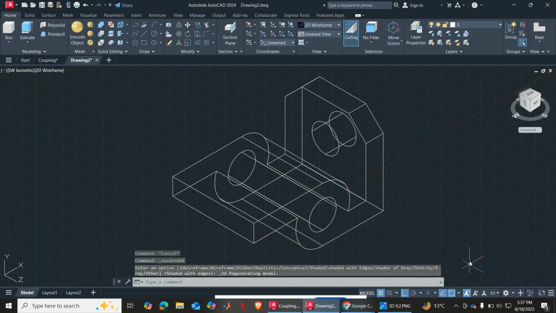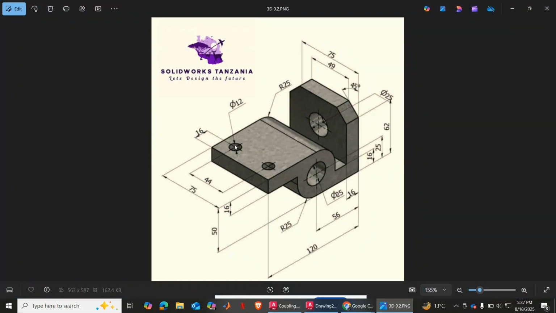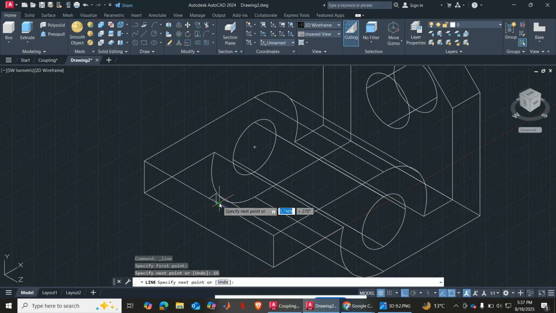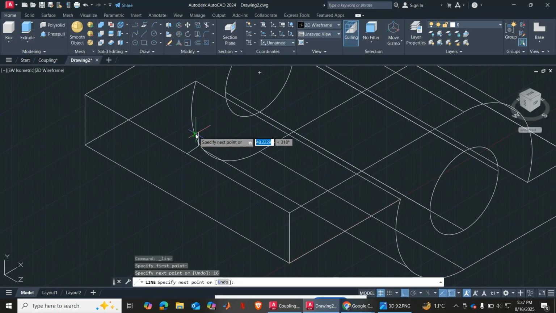So 2D wireframe. And then we put these two holes. These two holes are 44 apart, at a distance of 16. We can start from here, go this way 16, then go this way 22 and this way 22. We draw those circles with diameter 12, meaning radius 6. So line here on top, go this way 16, enter, and then we go this way 22, enter, enter.